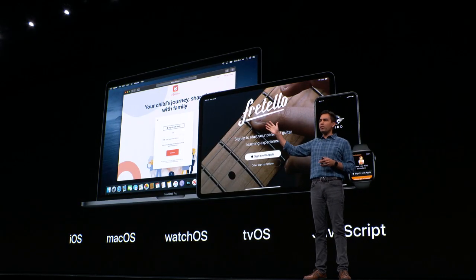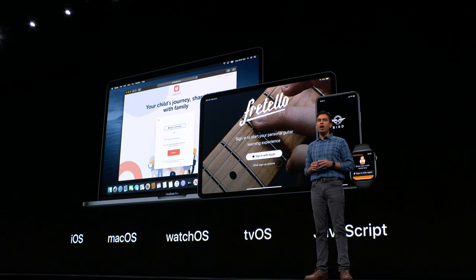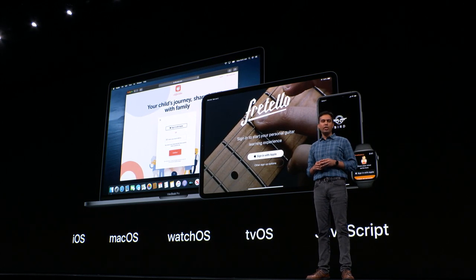Streamlined account setup, verified email address, built-in security, anti-fraud, and cross-platform. That's a very quick summary of the key features of Sign in with Apple.